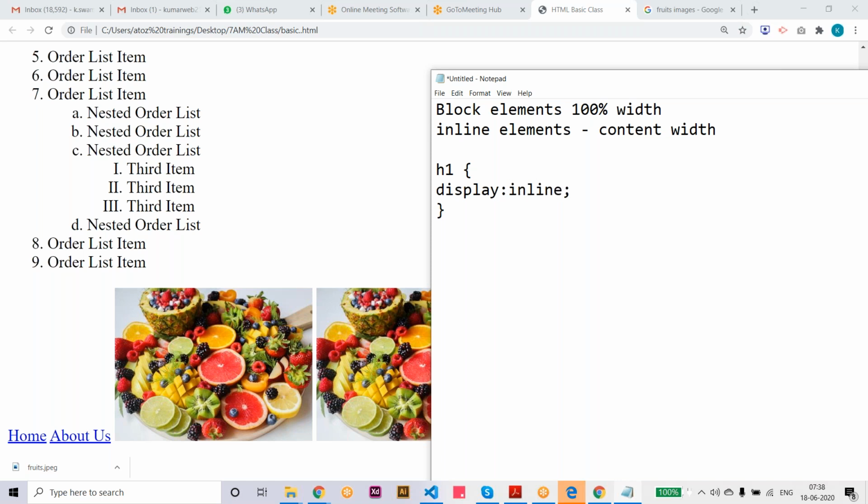Inline. Okay, so using CSS, you can change block elements to inline elements, and inline elements to block elements, as per your requirement.